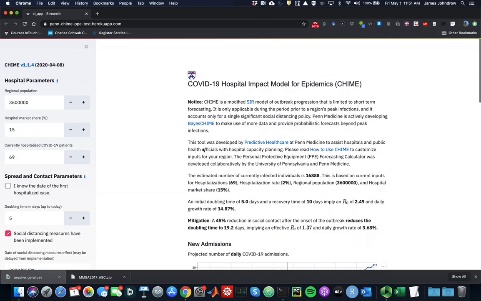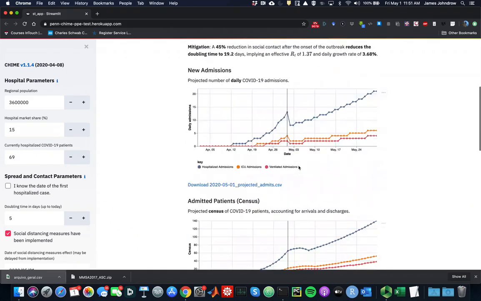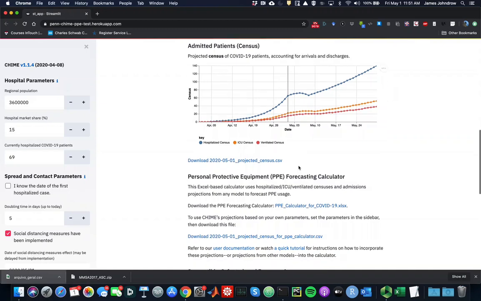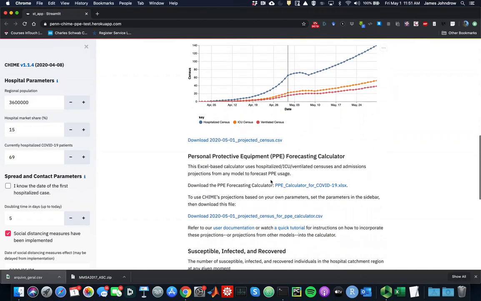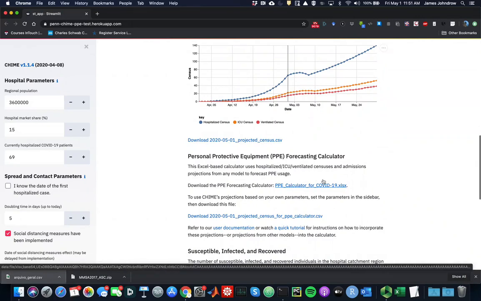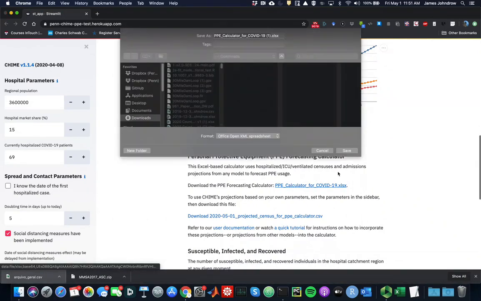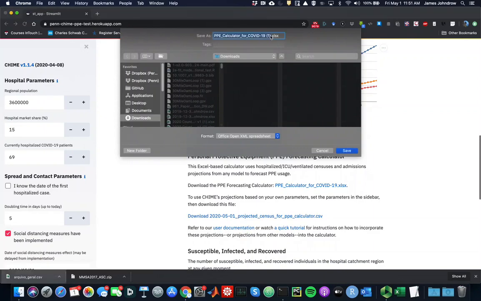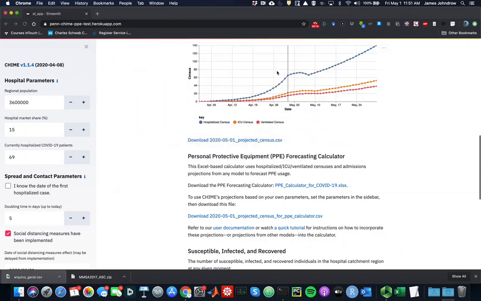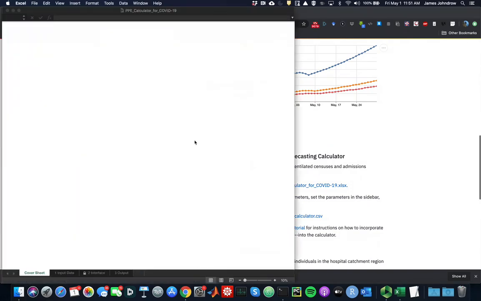So to get the PPE forecasting tool, you scroll down here on the CHIME app, and you can see right here there's this link for the PPE calculator. So we'll click on that. It brings up a download, and we'll save it here in the downloads folder for now. Okay, so we can go in here and open up this PPE tool, which is an Excel spreadsheet.